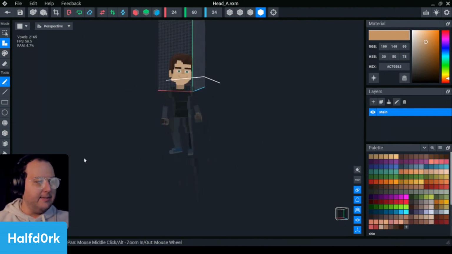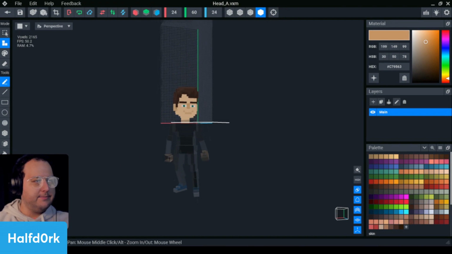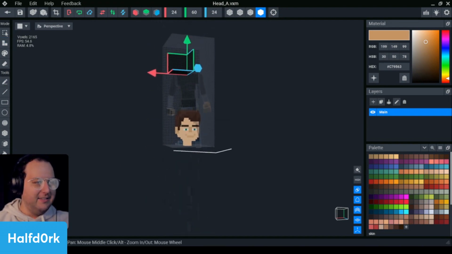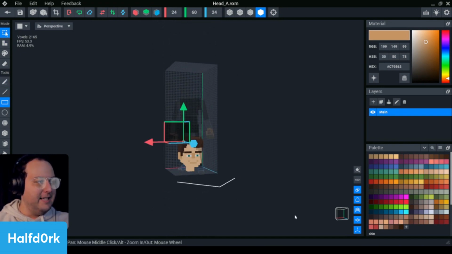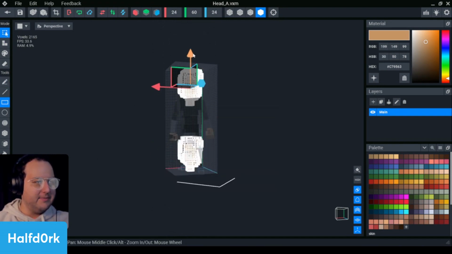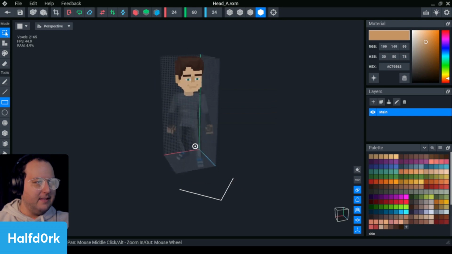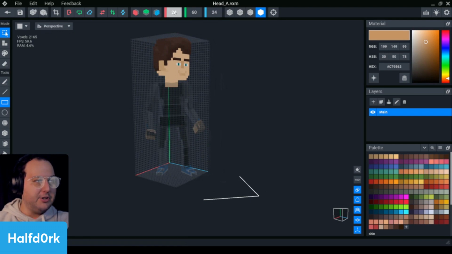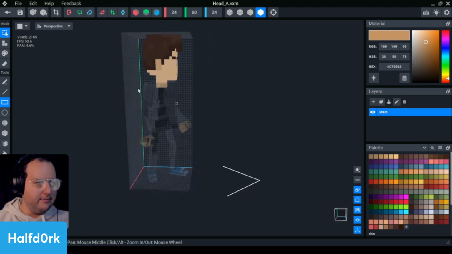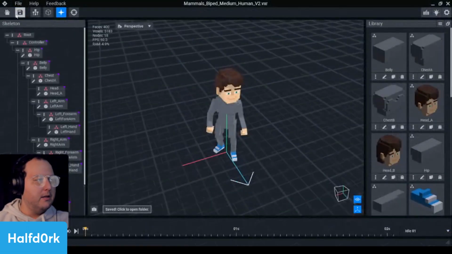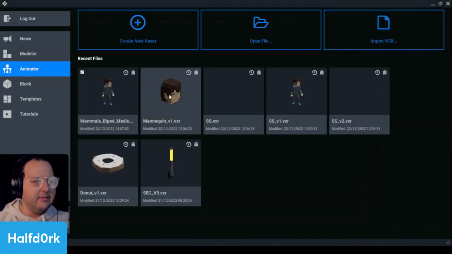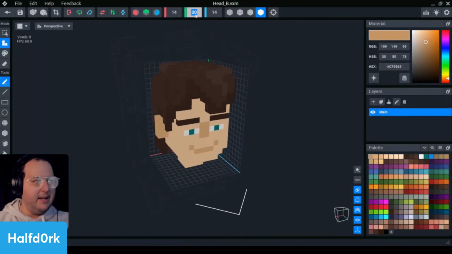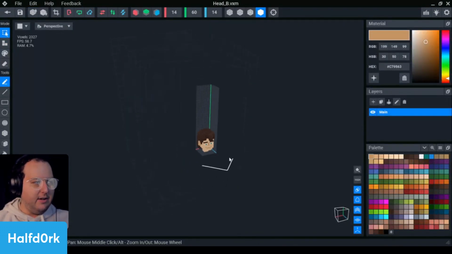But if we go to 60 and then move our pivot point, you can see with the head, it's roughly, now let me move the head into place, give or take 60 voxels tall. So with that knowledge, and we have about 24 in terms of width, we can go back into our animator and our mannequin, and we're going to take this head and we're going to make it 60 voxels.